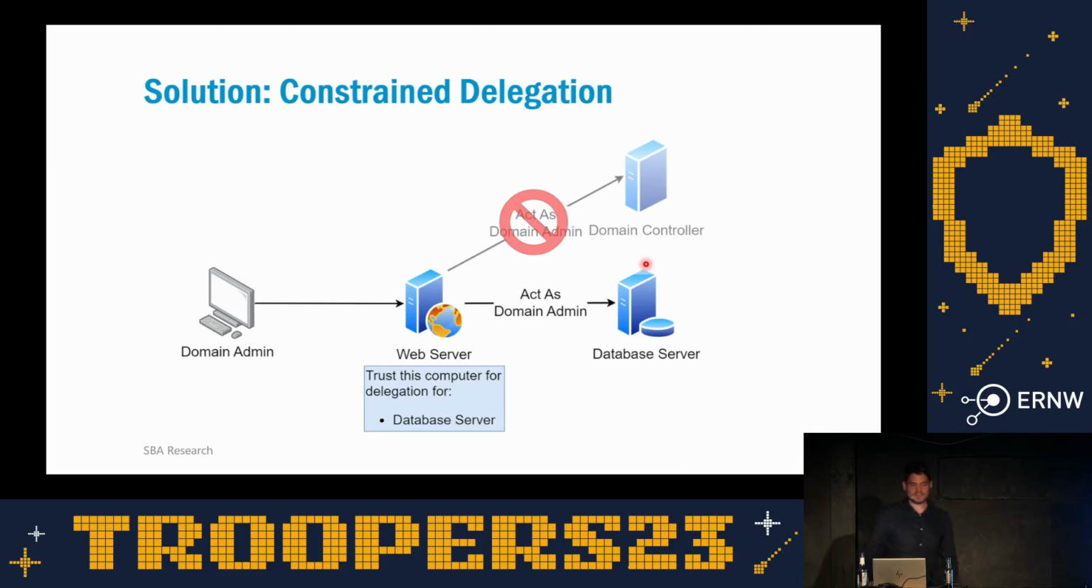Yeah, what is the countermeasure? It's quite obvious, constrained delegation. I guess most of you know about constrained delegation and know that it is the way to go, but at least I see it very often. There are one or two systems that do not have constrained delegation enabled, or that have constrained delegation enabled, but are allowed to delegate for a lot of machines.